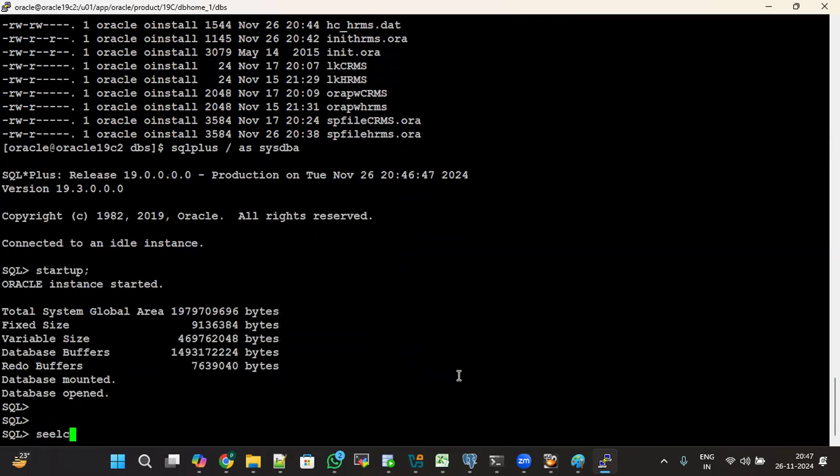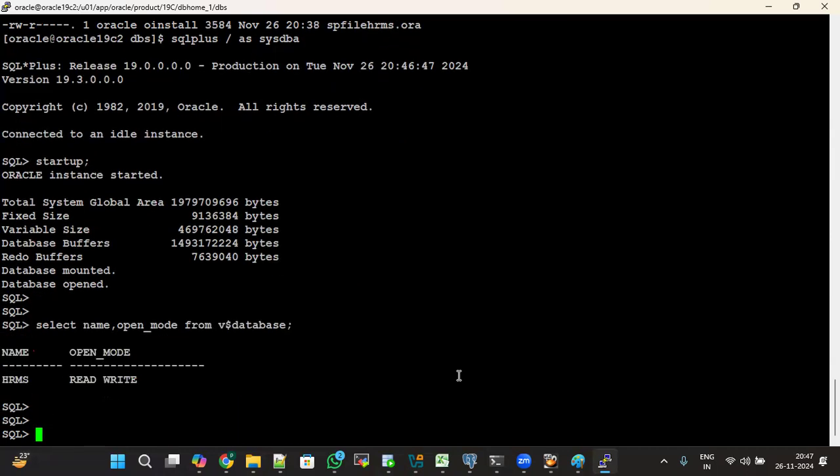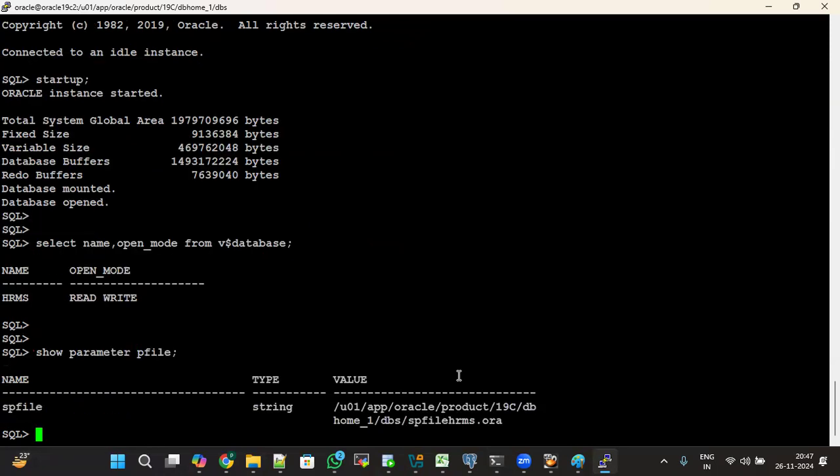Now let me check whether my database is open or not. Select name, open_mode from v$database. Yes, read write mode, it's opened. How can you confirm which file the database is using? Show parameter pfile. Yes, the database started using the SP file only, because even though both files exist, first priority goes to the SP file. If you don't have an SP file, then it starts the database using the P file.